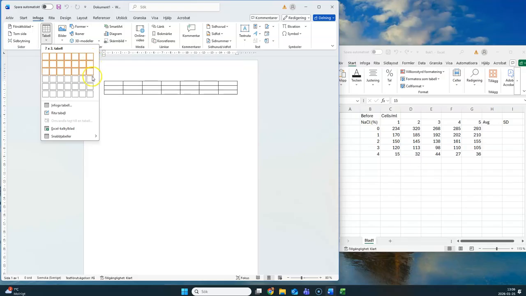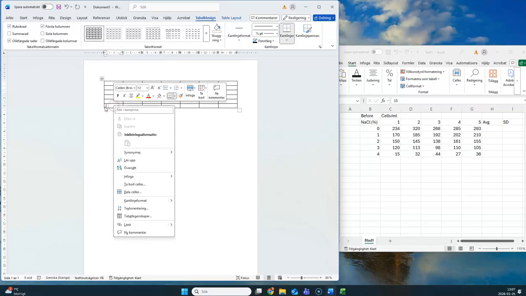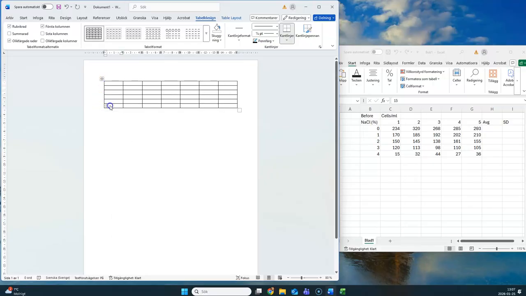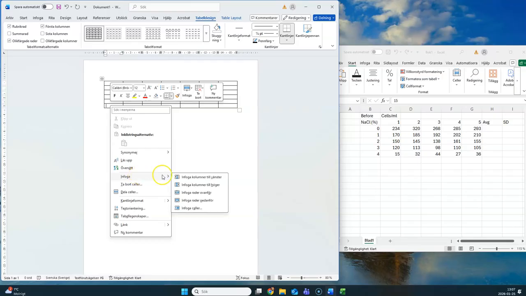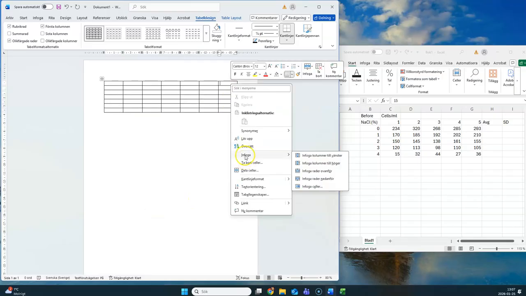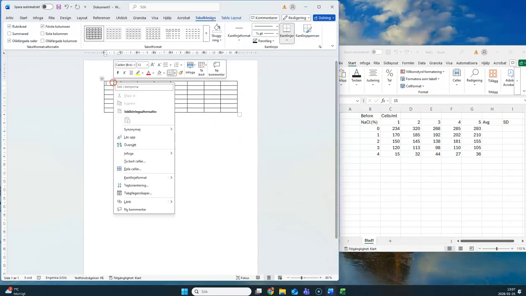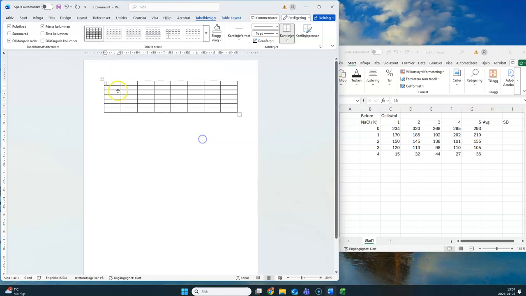I can only make 7 by 6 for now, but we can extend this by putting the cursor in here and clicking insert row beneath, and here insert column to the right. So very easy. Place the cursor inside, right click, and then you get the drop down menu, and you can make choices here. Now I'm going to start adding my headings to the top.